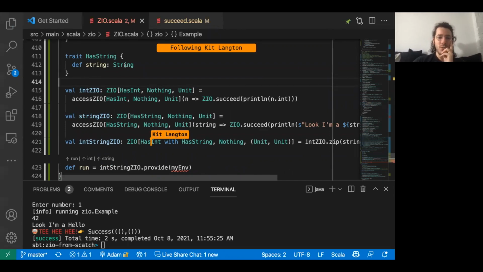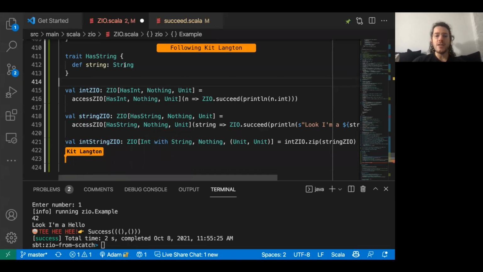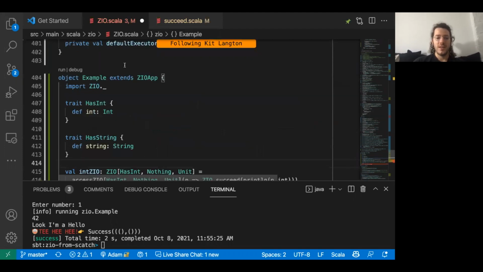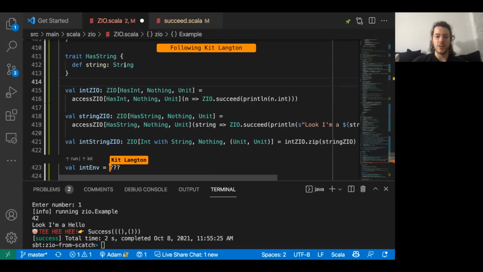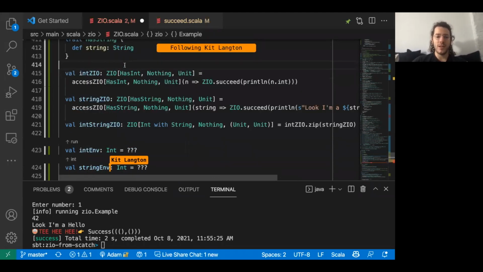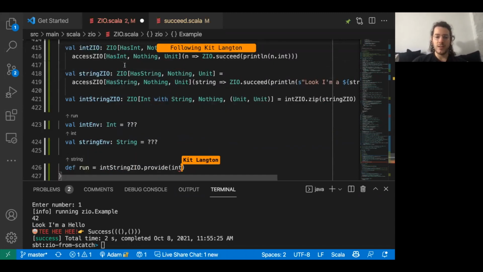Well, we kind of want to move. We can't just do this. We can't just do int with string. No bueno. But we would like something where we can basically define each bit in isolation. So some int, the int environment, which would have some definition that would give us the int. And then separately, we can define a string environment that would give us a string. And then later on, we can take these two environments and add them together.